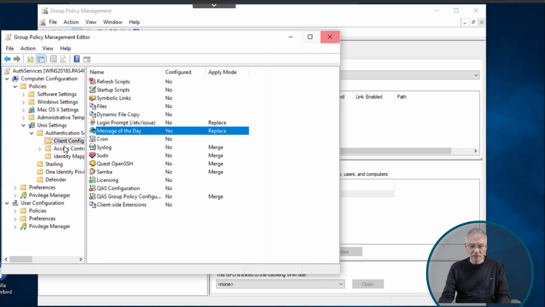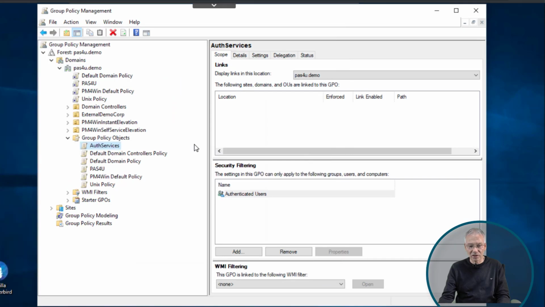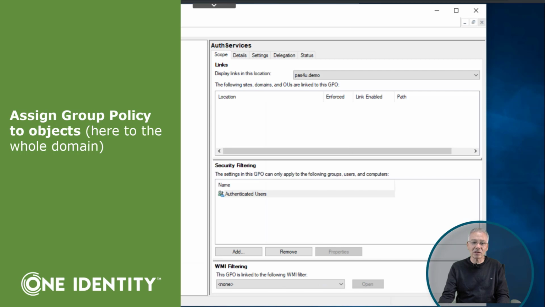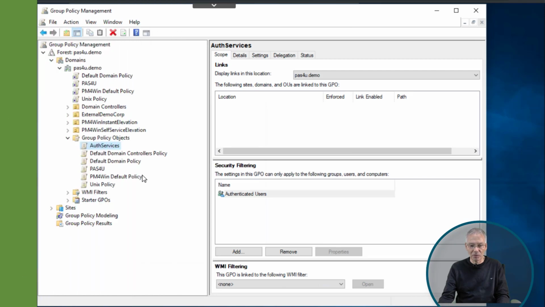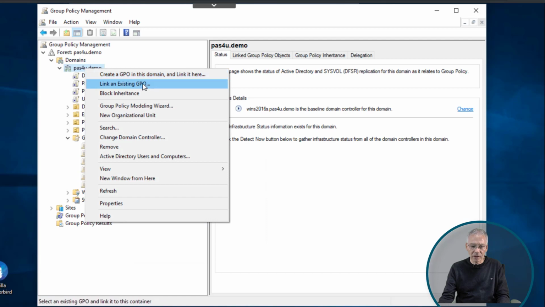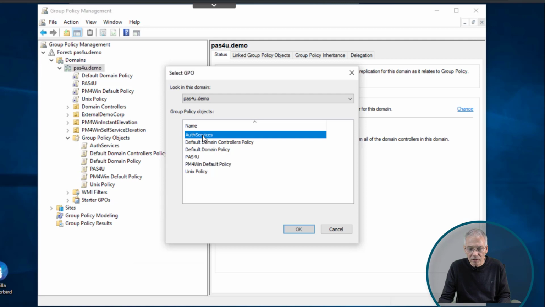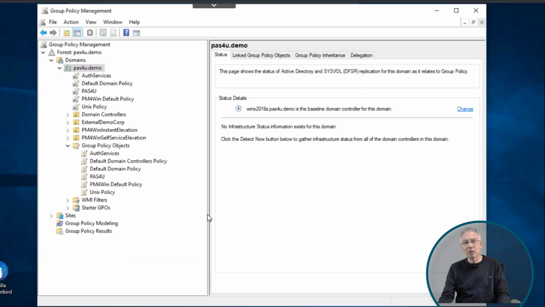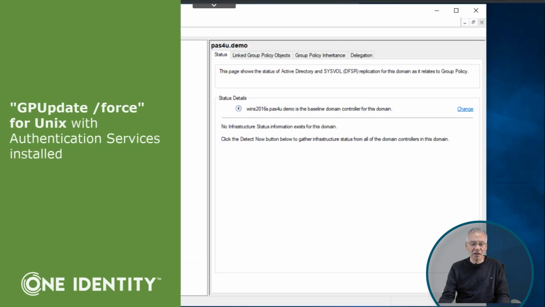If you click on this one here, it is saved, and now it is here in the Authentication Services policy. You now need to link it somewhere so it is executed and linked to the appropriate objects. I'll just link it here. So I create a link to an existing GPO, and I link my Authentication Services policy to the top of my domain, so it will apply to any system and user in that domain. That's all I need to do.